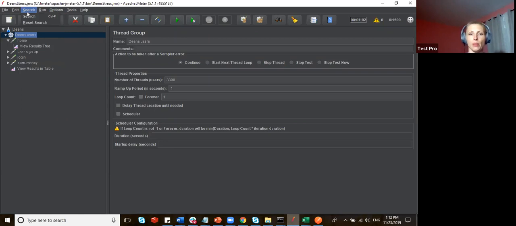You need to specify the amount of users. Remember this terminology: number of threads. Ramp up is how many milliseconds it will run in. Loop count. Just go through this and you will be fine. They will not ask more than that in an interview.